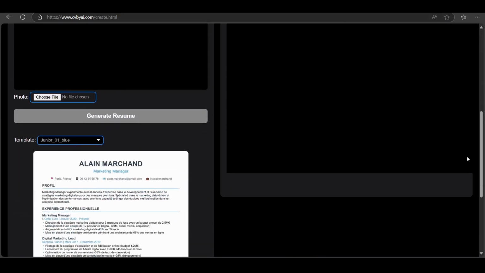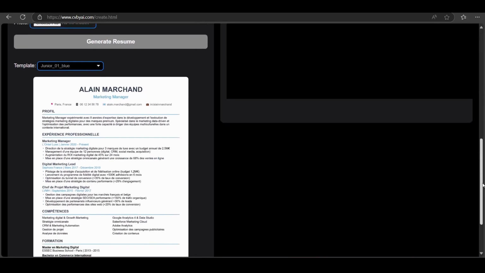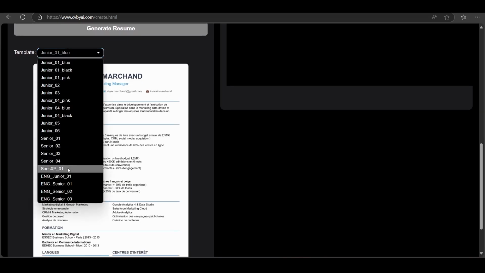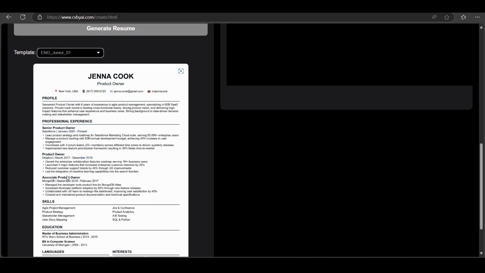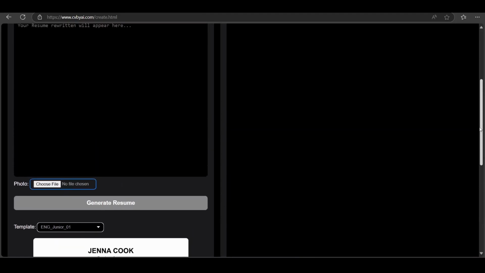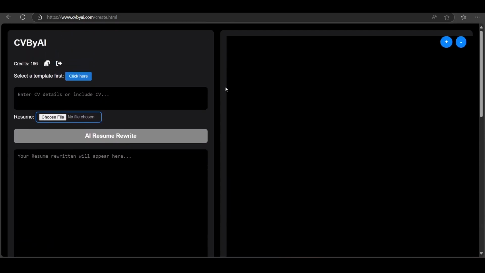Here's how it works. First, you select a resume template by clicking here. As you can see, there are multiple templates available, from entry-level to senior-level resumes, and even options for those with no experience. For this demo, we'll use this particular resume template. Next, you enter your information.